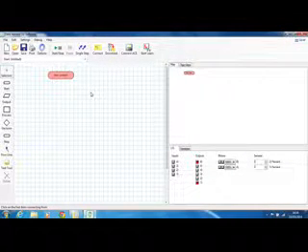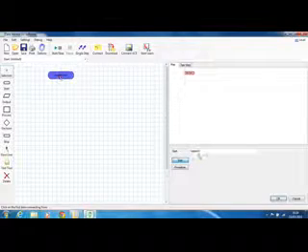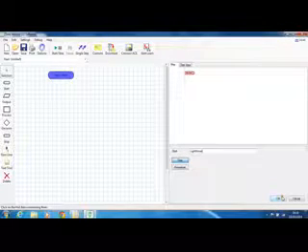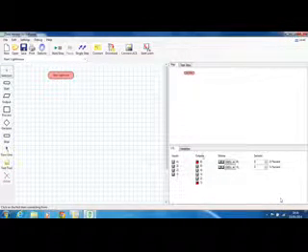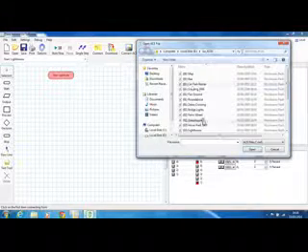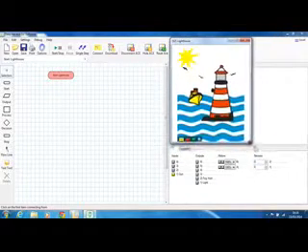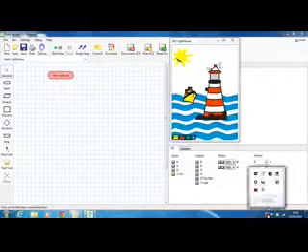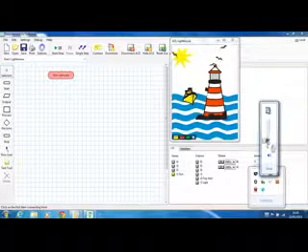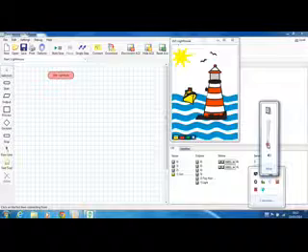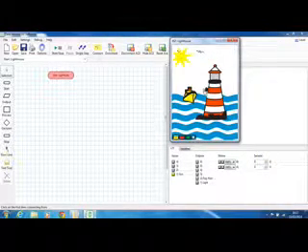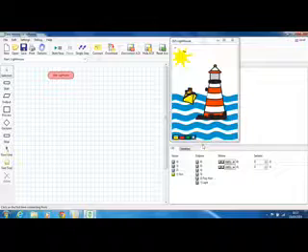In this tutorial I'll be showing you how to program a lighthouse. I'll click on the start block and call this one Lighthouse. I'll connect the ace and choose Lighthouse. This has an output which is a foghorn, and a light.